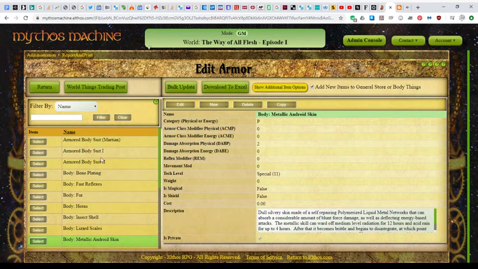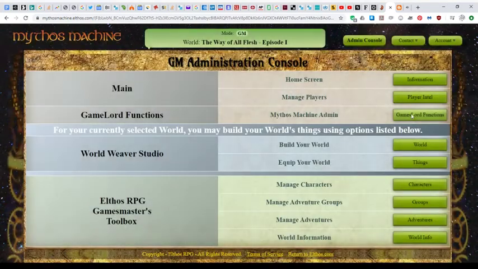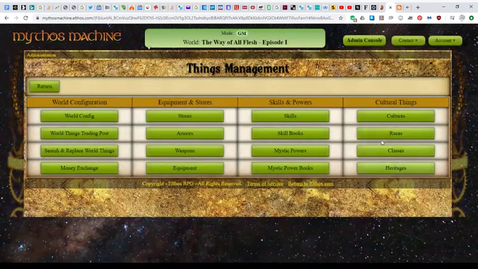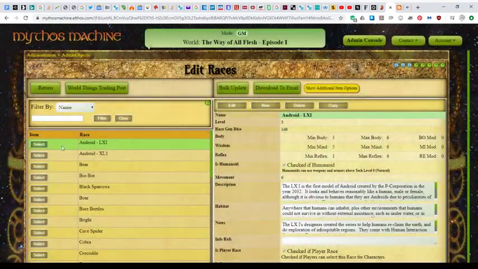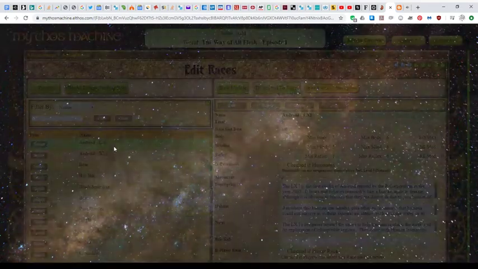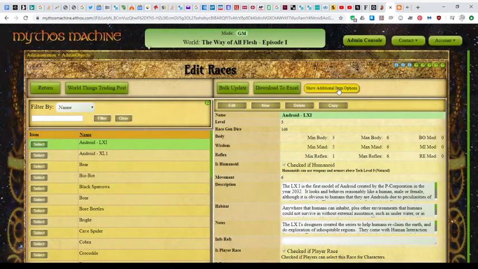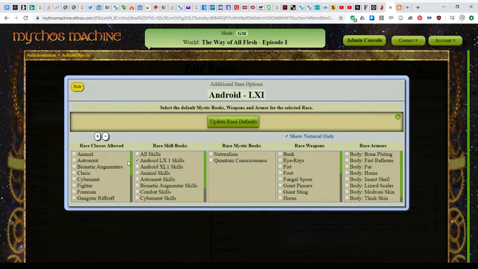Okay, so what I'll do is I'll go to administration, I'll go to things, and I'm going to go to races, and I'm going to go to the LX1, which is the first one, and from here in the race, I can associate a race to different things rather than the class. And I could do both, but it's better to keep them separate.